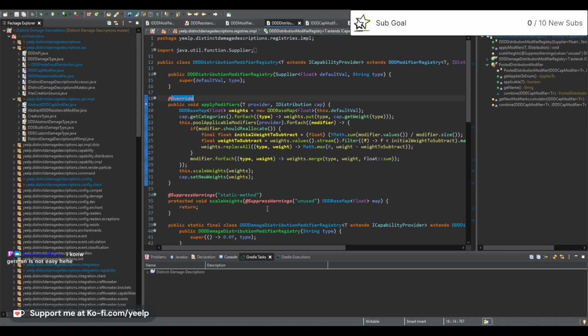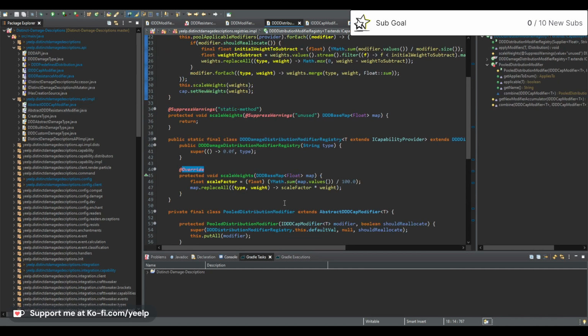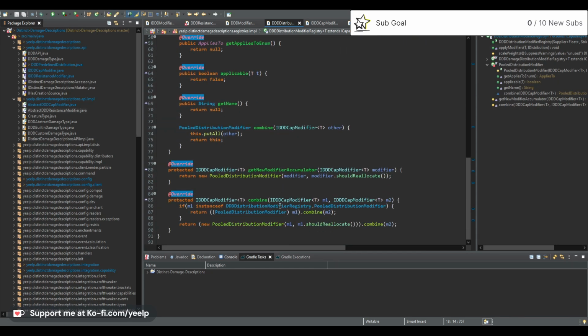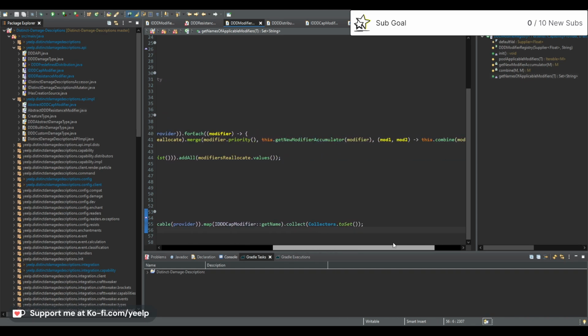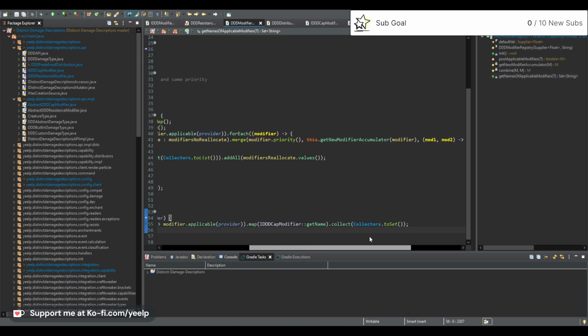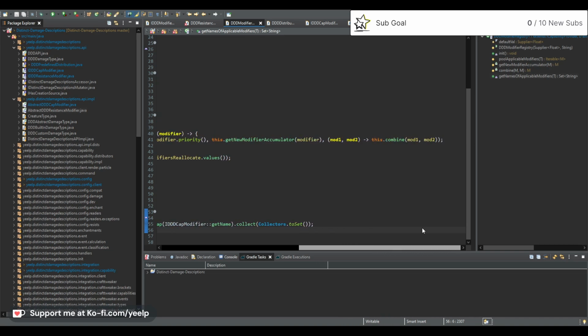Wait a second. This doesn't, because pulling the applicable modifiers. Is it here? Oh, this is where I merge. And combining them does not work like that.